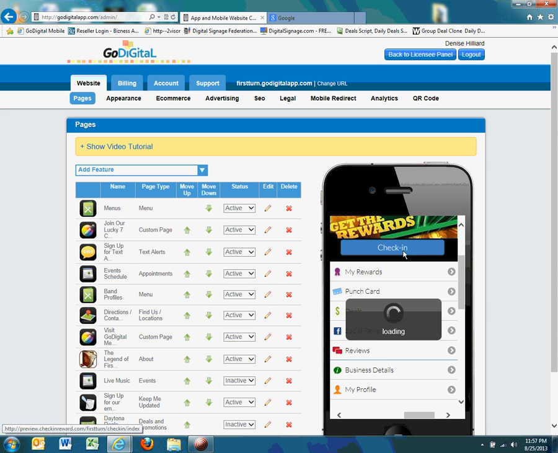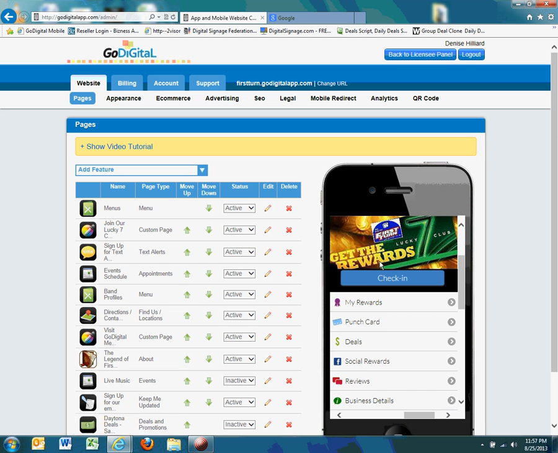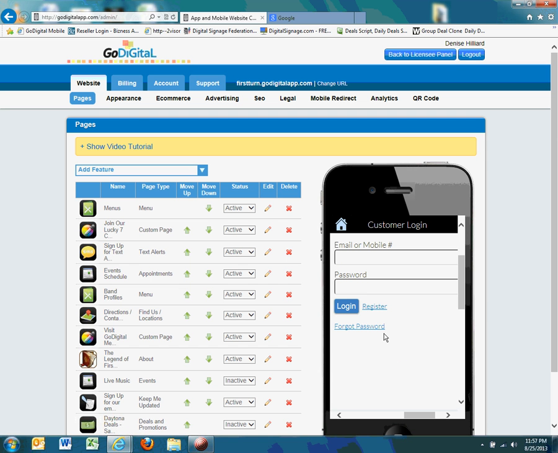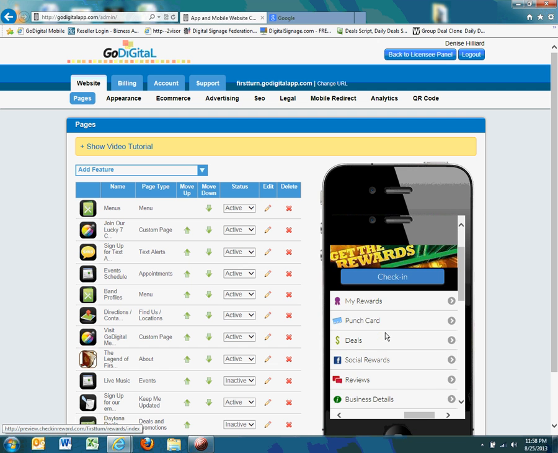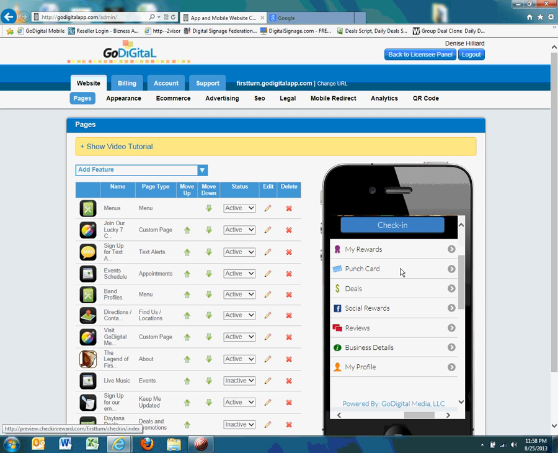The business details are on here, so that's elsewhere in the app as well, but it's all right there if they want that. And then the individual person's profile, so you would create an account here. Now when they do create an account, you collect their data: email, phone number, name, birthday, and so forth. So you're collecting data so that you can better market to your customers. So that is an overview of what a restaurant app looks like.